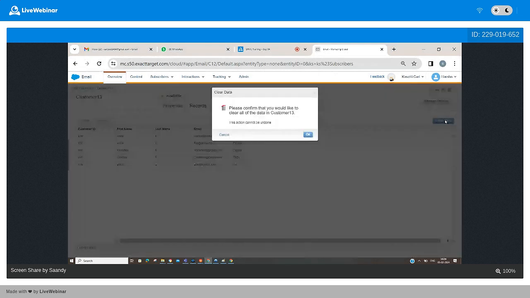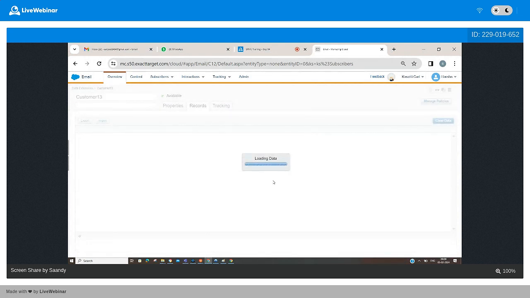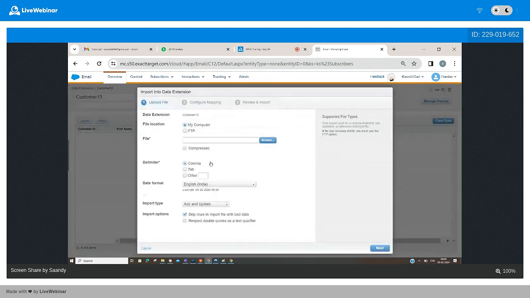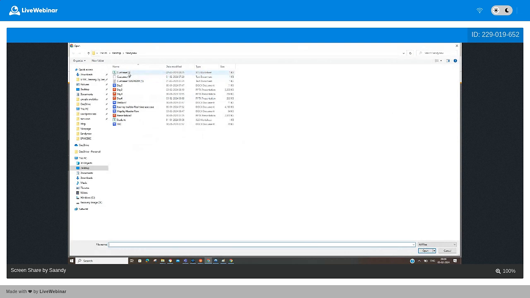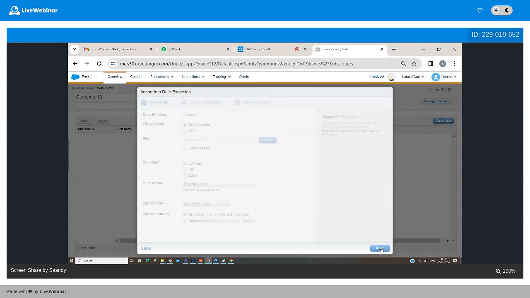But the internal functionality is going to perform in a different way. There are three ways. Suppose I'm going to store the data, okay, it's clear. Now I'm going to import. After clicking import, it's asking for the customer data extension. I'm selecting the CSV tab, others, add and update. Now I'm going to select next.